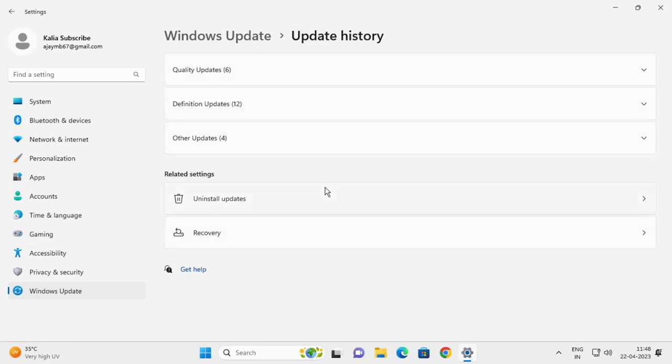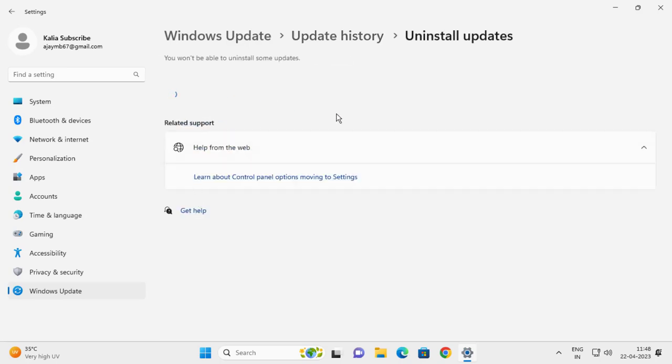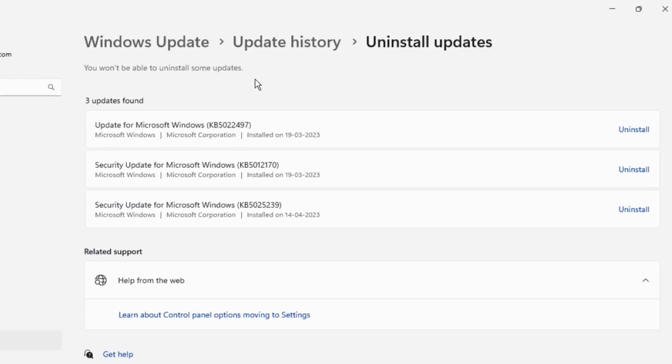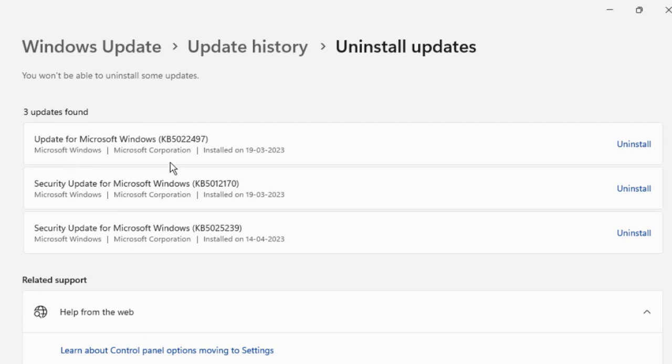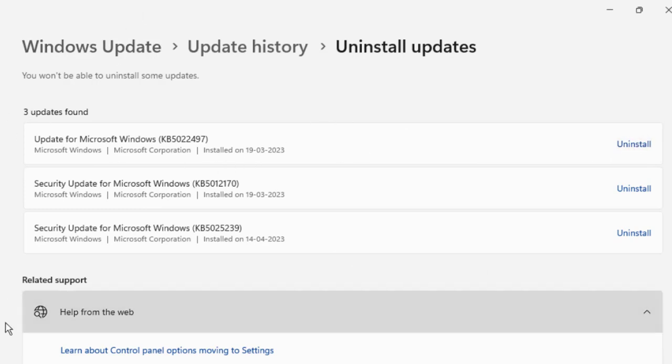If you want to uninstall updates, you can also uninstall them. If you want to uninstall some updates to get back to your original default, because you don't need them, click on uninstall for whatever you don't want or don't like. For example, a security update for Microsoft Windows, or an update for Microsoft Windows. If you don't like the Windows features and need to uninstall them, that gets you back to the original state.